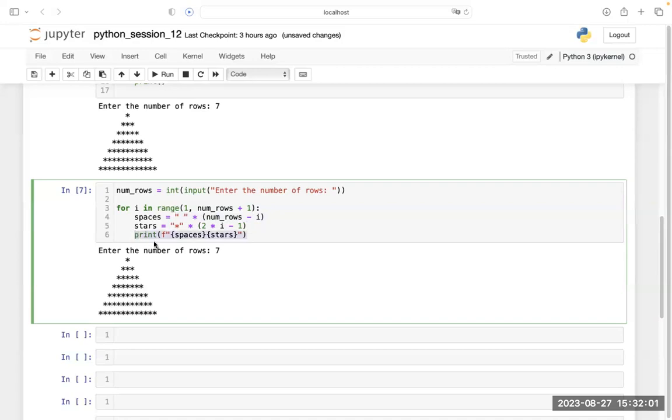Thereafter, I'm using an f-string here. I have already explained to you how the f-string functions, and we have already practiced the code of the f-string. Inside these curly braces, first I'm putting spaces, then I'm putting stars. So what is happening? When it is printing, first it is creating the space, thereafter it is printing the stars. This is how the code is executing, and I got the same result.